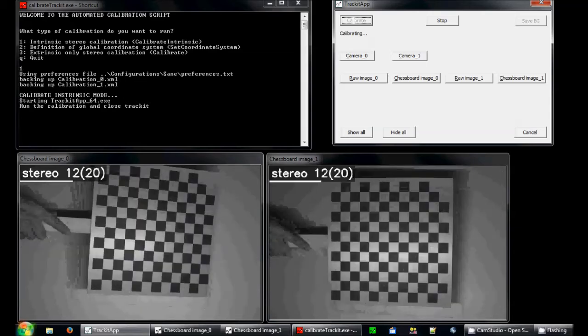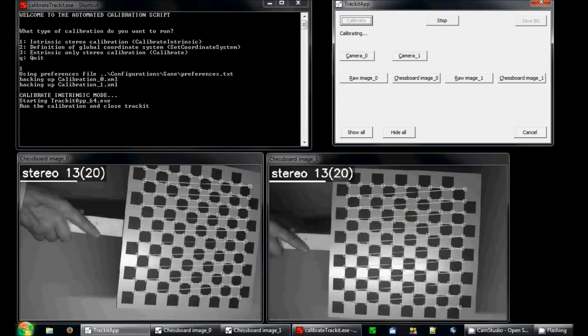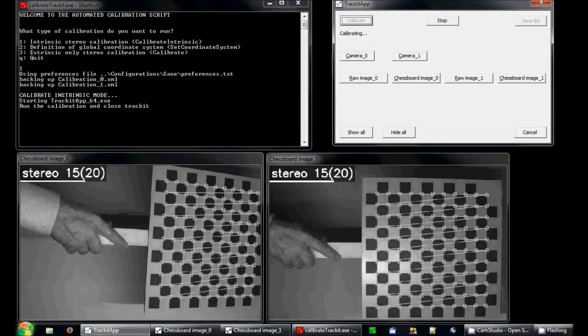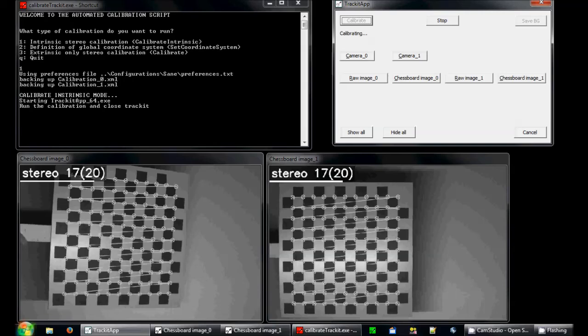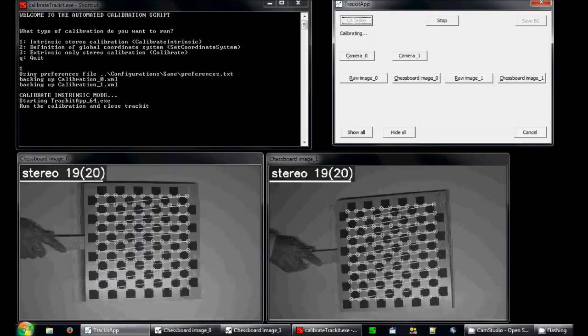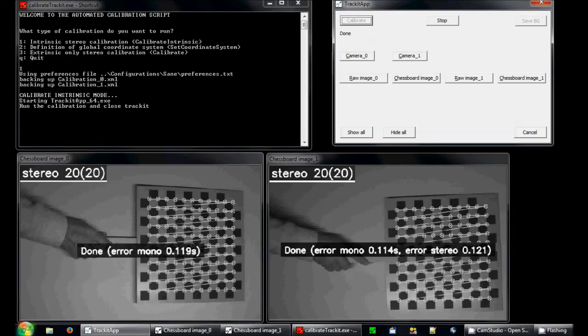I also go to the middle. Importantly, I also approach the cameras. There's not much point in keeping the pattern in the same place because the data are not going to be helpful. We're already done with this. We've acquired 20 images.